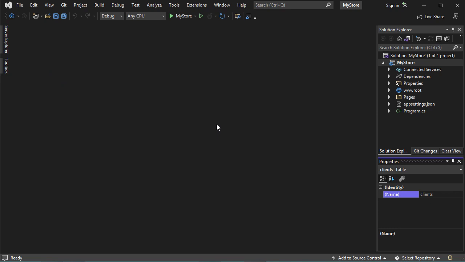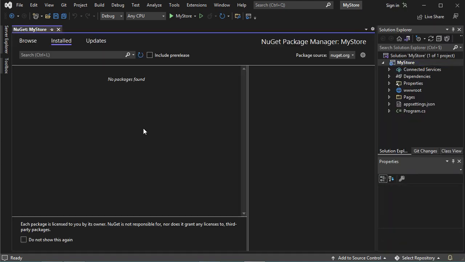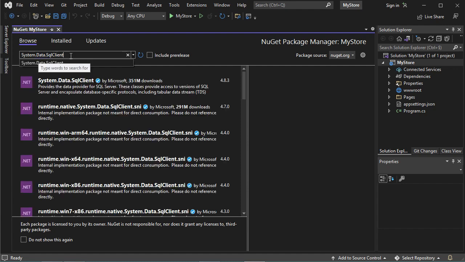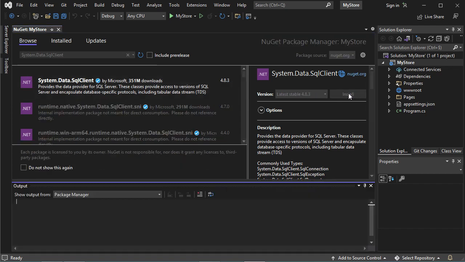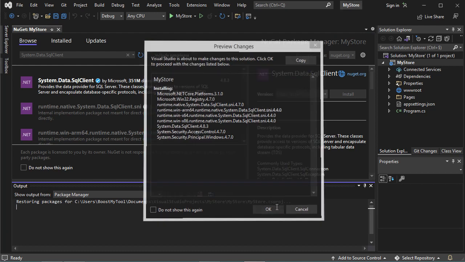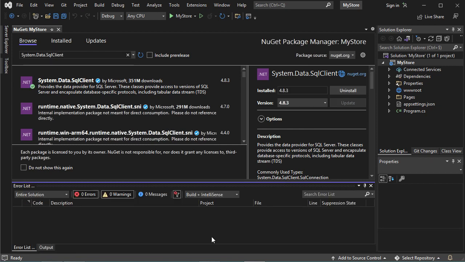Now we need to add a new package to this project that allows us to connect to the SQL Server. This package is called SqlClient. So let's make a right click on the project name. Then manage NuGet packages. Then let's click on browse. And in the search field we have to write System.Data.SqlClient. Then we have to select this first package. Now let's install it. Let's click on OK. Then I accept. Now the package is installed correctly, so we can close this page.